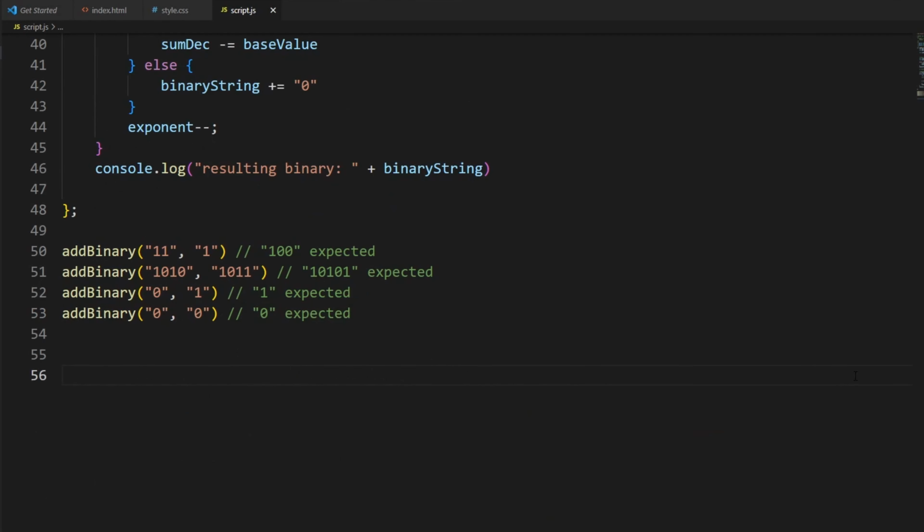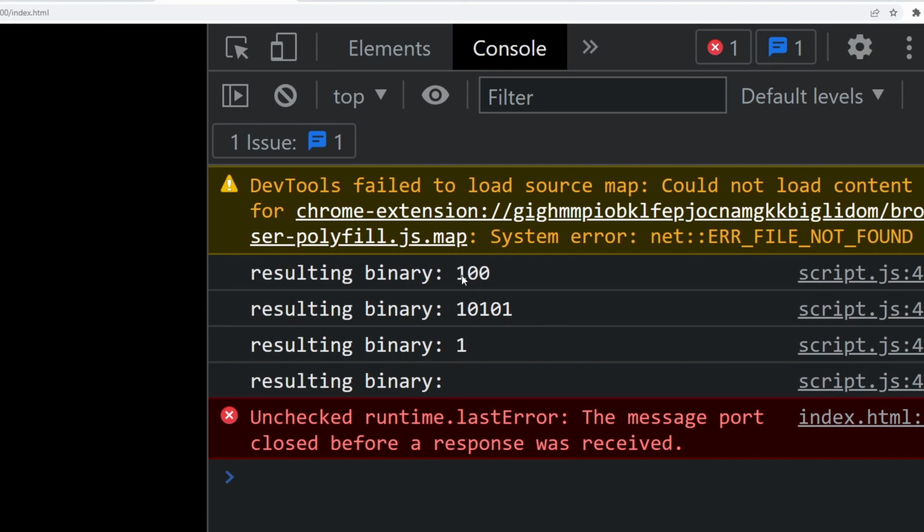So I've also added some special cases I thought of: if I add 0 and 1, I would expect 1, and if I add 0 and 0, I would expect 0. So let's see if it matches. If I add 10 and 1011, I'll get 10101 as expected. And if I run that, this is what I actually got, so this matches that case.